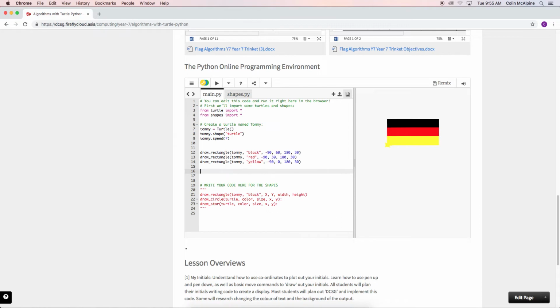So let's just see how the others work, because to do the Singapore flag, we need to use circles. So our object is called Tommy, our turtle is called Tommy. Let's just create a red circle. Size, let's experiment with that, and you can see there's not as many. And then the X and Y coordinates, let's put something at the origin.